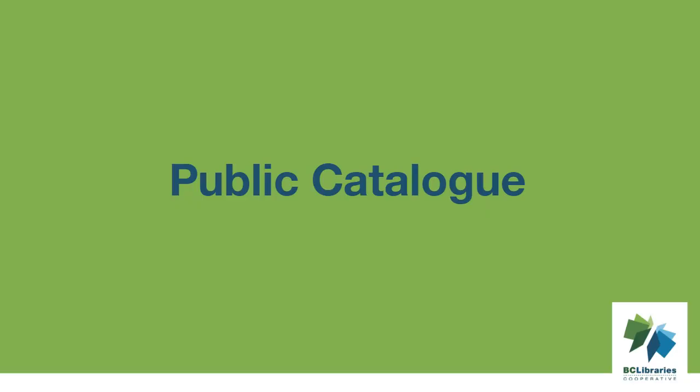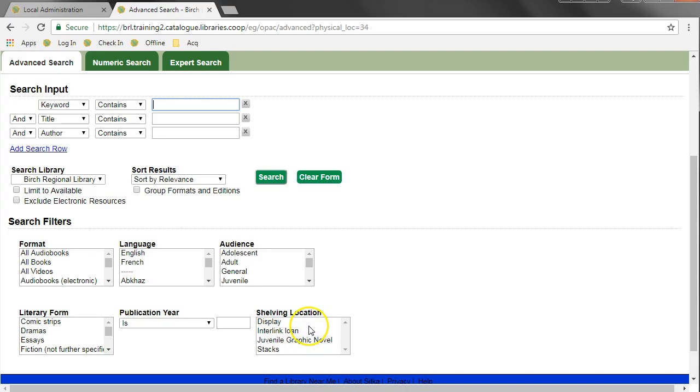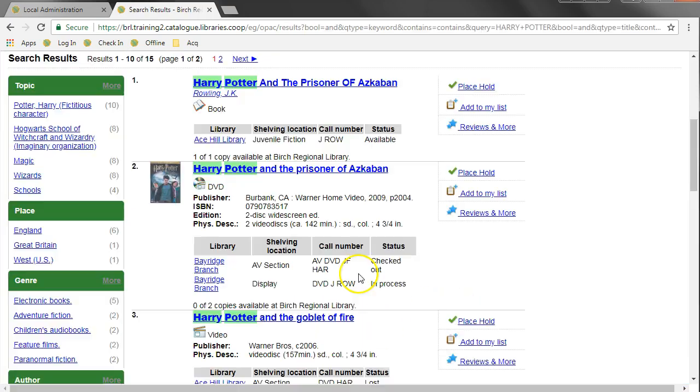Now we will take a look at new features in the catalog. The shelving location filter now displays on the advanced search page when a search is scoped to a library system, not just an individual branch. If a library system is selected as the search library, the shelving location limiter will display any shelving location that is owned by the selected system or by the consortium. It will not display shelving locations owned by the child branches. You'll have to choose a child branch to see their individual shelving locations.